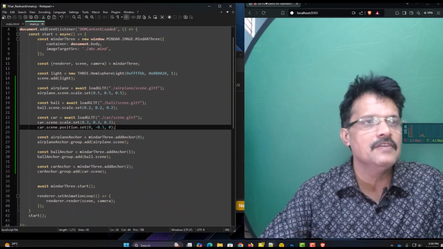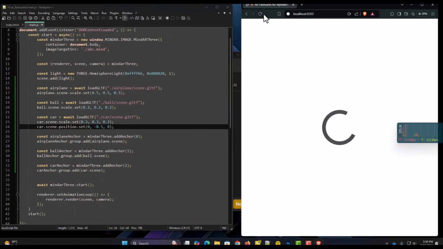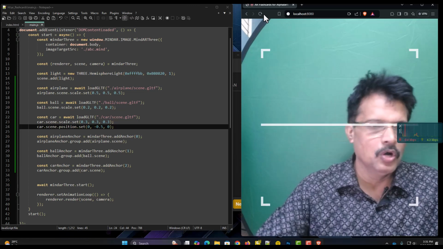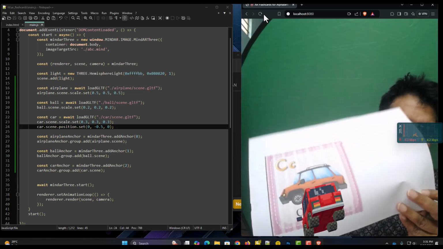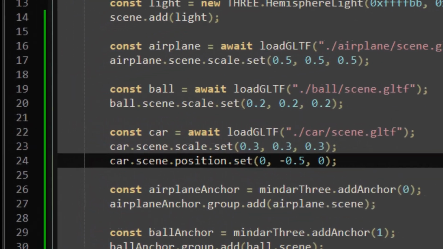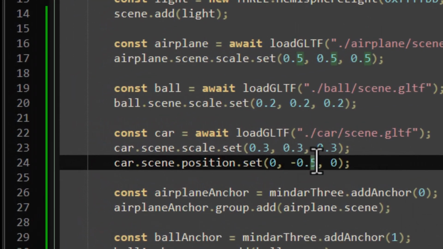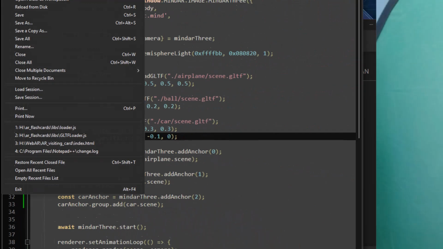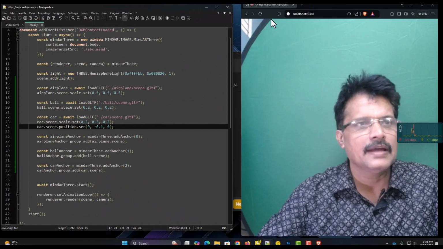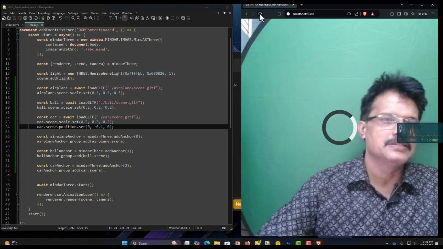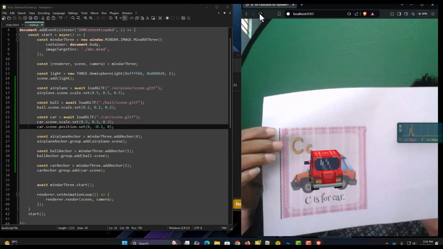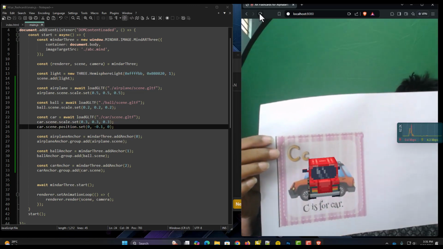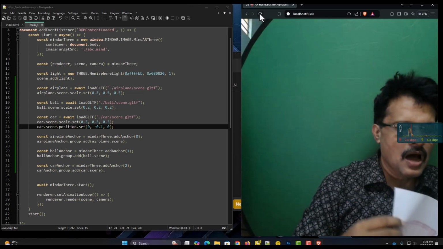Now I will save it and I will refresh it, and now if I hold my car image, see, it has gone too much down. Can you see? So 0.5 is too much. So I will just move it by around 0.1 and I will check it. I will save this. So by this trial and error you can set this position. Okay, now it appears to be good. It appears at the center.